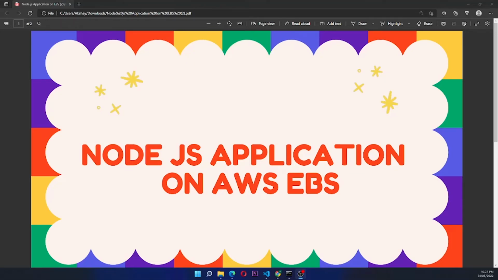Today we're gonna see how to deploy a Node.js application on EBS of AWS. Okay, so Elastic Beanstalk. So how can we deploy a Node.js application on Elastic Beanstalk? So let's get started.